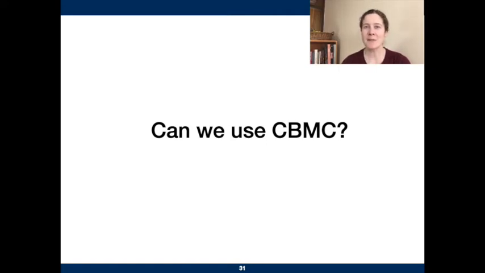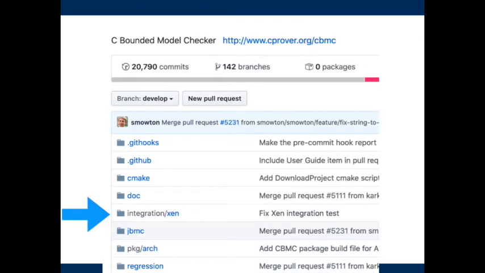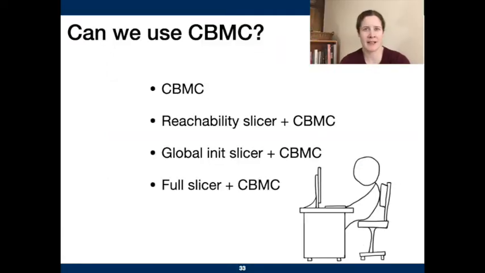But CBMC doesn't typically get used on this type of low-level code very often, so we uncovered a few bugs. But we got there eventually, and here it is. There is now a Xen compilation and parsing integration test for CBMC, so you too can run CBMC on Xen. So now we've got an assertion, and we've got a model checker that can parse our code, so we just run CBMC, right?